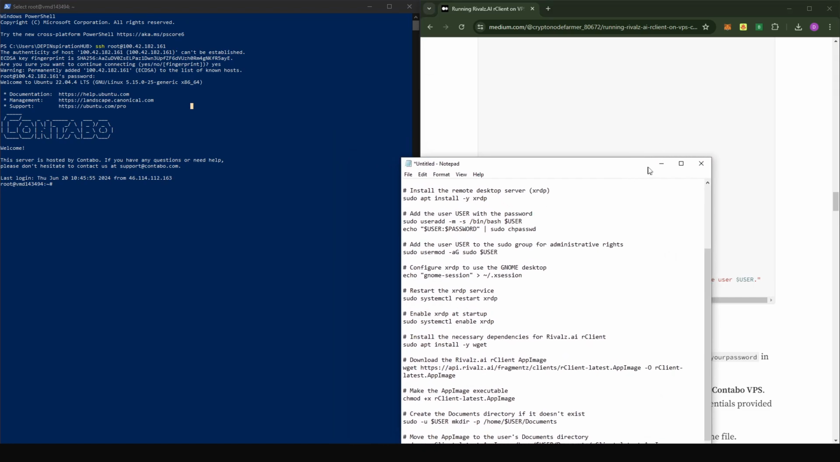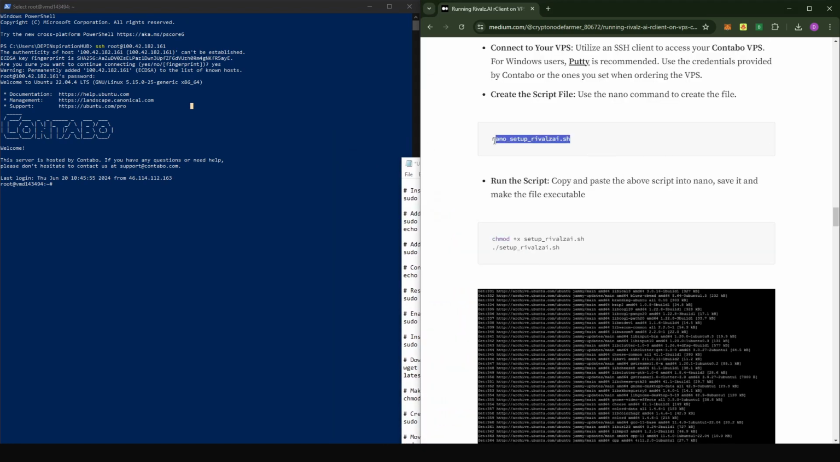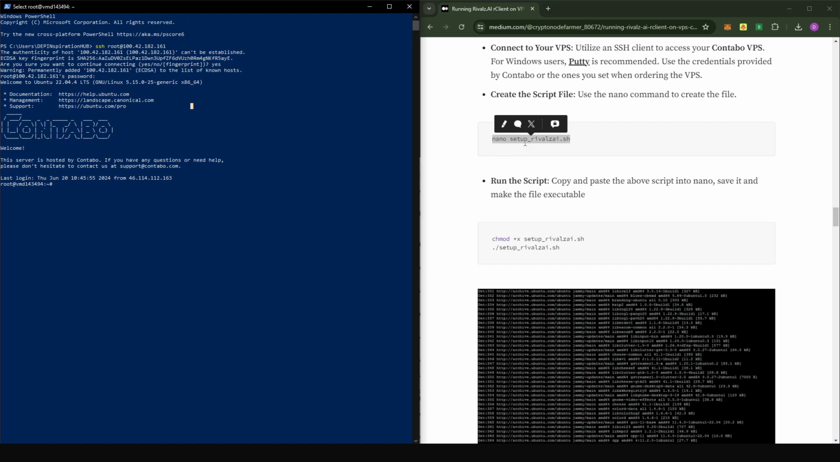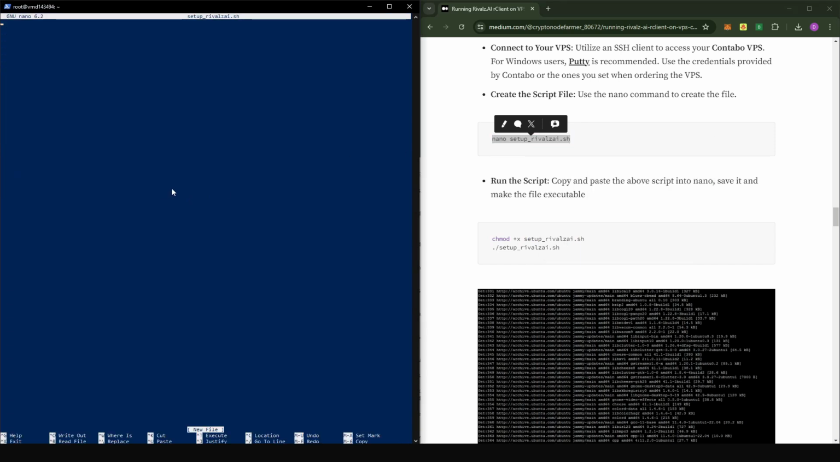I'm going to come down to the tutorial and just copy this command here. This command is going to create a script file that is called Up RIVALZ AI, and then we're going to have this text editor which is called Nano to edit the file. So I'm just going to copy this here. I'm going to come into the console, right click to paste this. I didn't copy. Let me try this again. Come here, right click, and I pasted this in and just press enter. So you see that it creates a new file that you can edit.